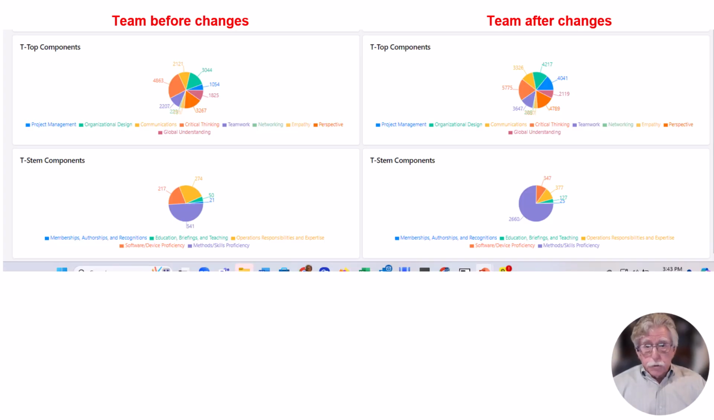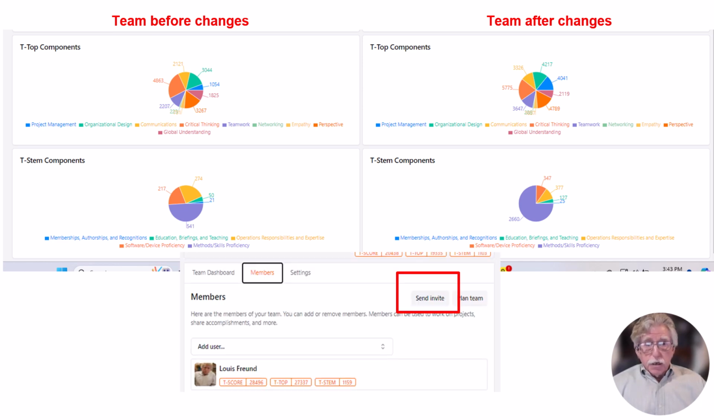Here are two additional views of how changes being considered about the makeup of a team would affect the proportions in the team's T-top and T-stem pie charts. The team leader invites any new member who is selected to join a team. Invitees are sent invitations through MyT-Me, which they must accept before the team's membership is changed.